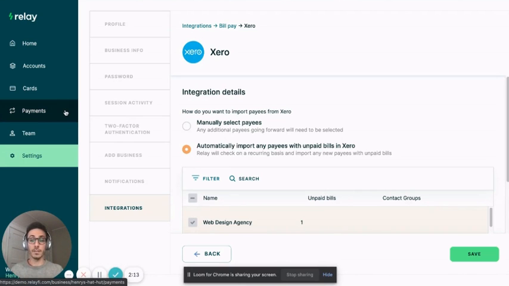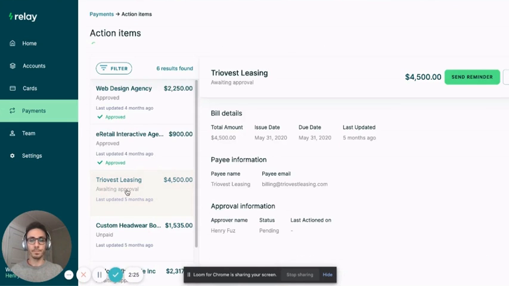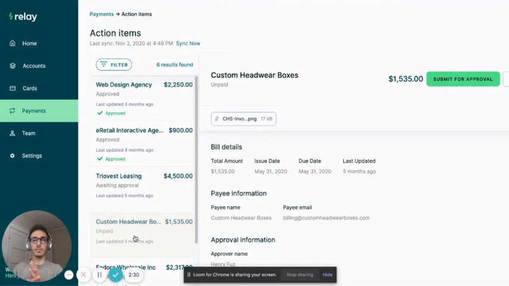Now, once we have both of those things taken care of, we'll pop back over to Payments. And now in the Action Items section, we get our kind of dashboard for running bill pay. So I'll click on the unpaid bills. Now, what do we have? On the left-hand side, we have all of our unpaid bills and their statuses. We know when they're due. We know who they're for. We are able to filter them based on amount, who they're for, etc.